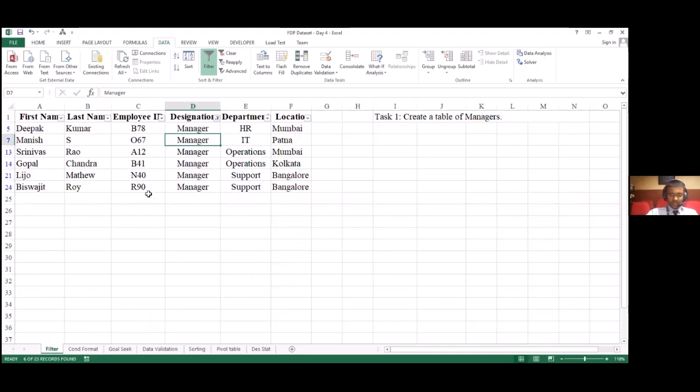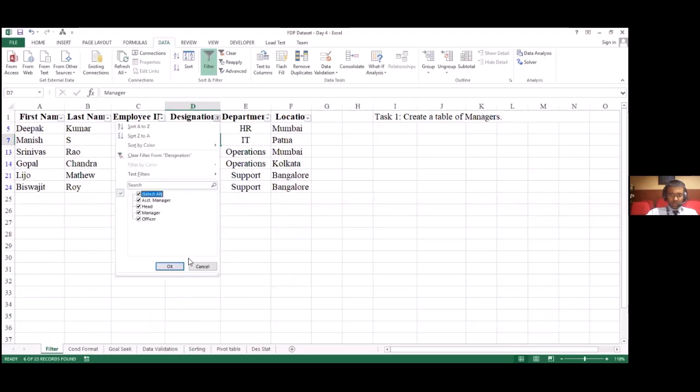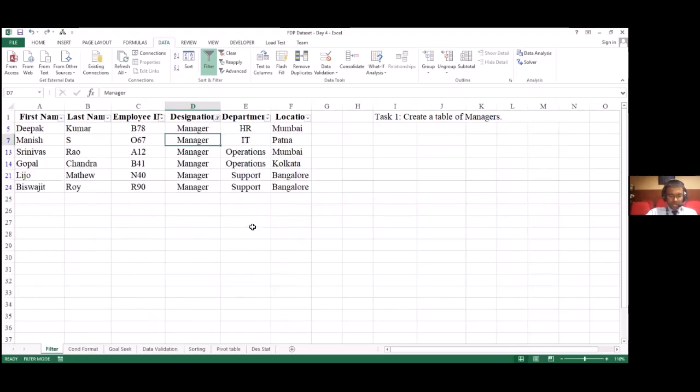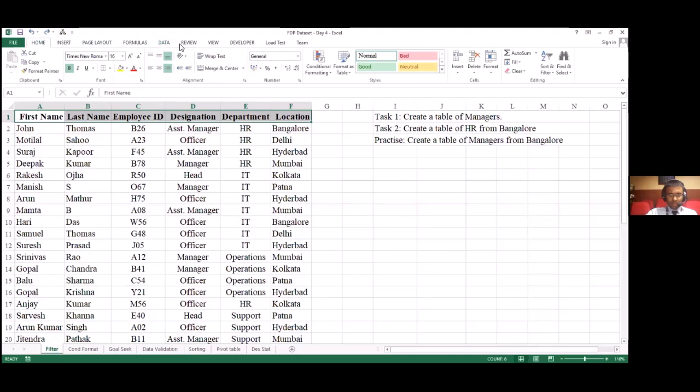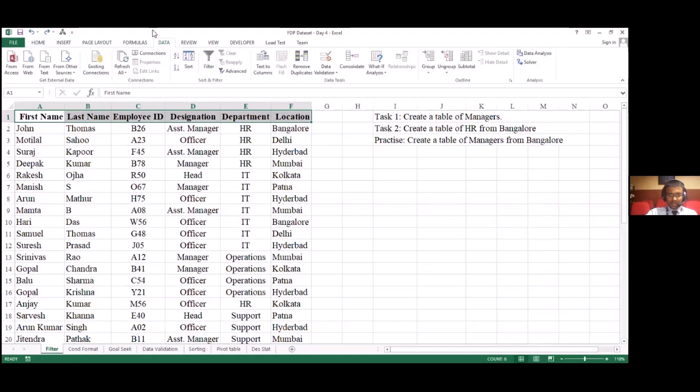Okay, now it is listing only the managers. I'll show that to you once again. You have to select the headers for your data set, go to the menu, and look for the tab that says Data. Then you will see an option here that says Filter. Click on Filter. You would notice that there are some radio buttons which have appeared on your screen. Now you can click on these radio buttons to filter out information based on your requirement.